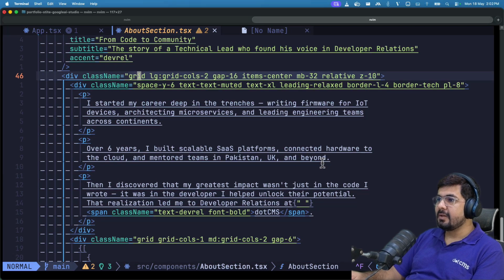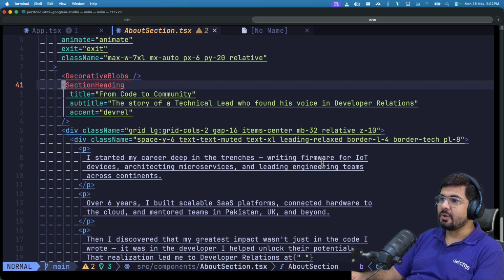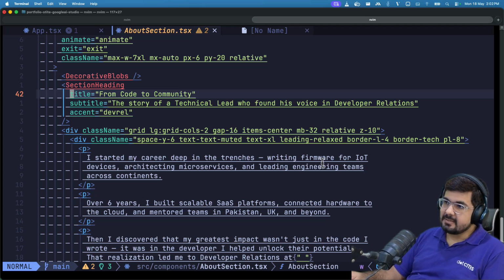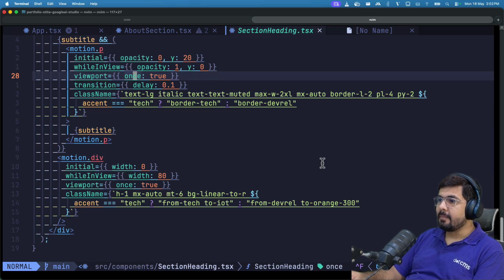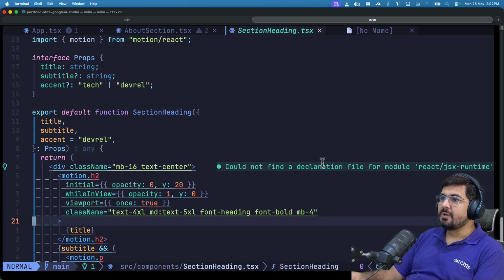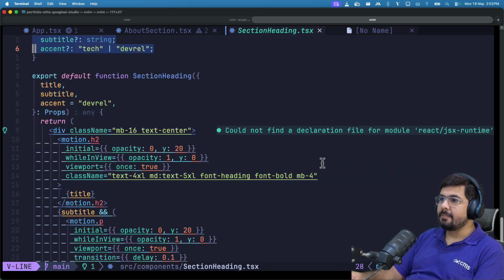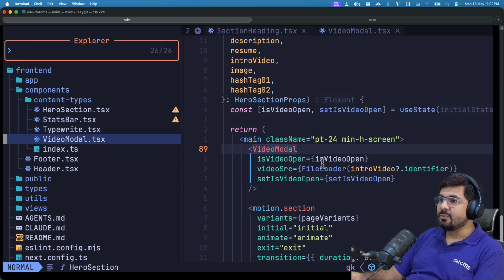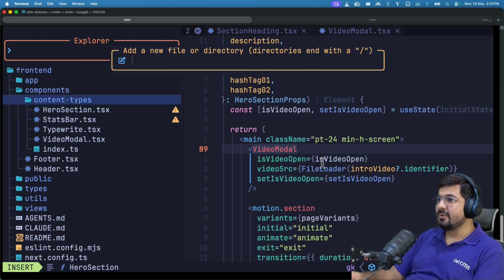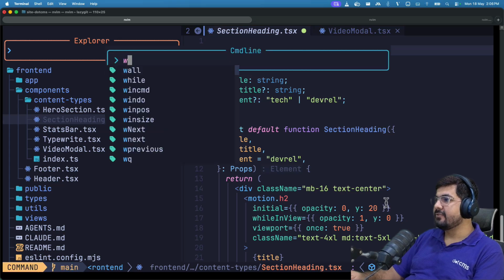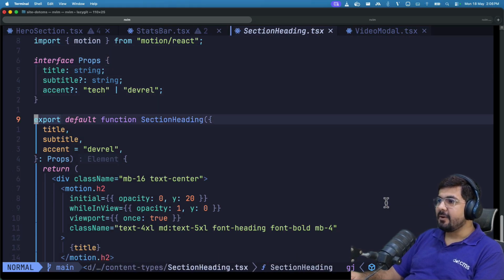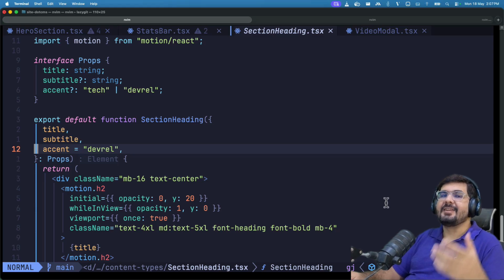And over here, if you scroll down, you can see we have this section heading component, which has our title, our subtitle, and our accent. And if we go over here, this is what the component for that section looks like, which is our section heading. So without wasting our time, let me copy all the stuff from here. Let's go into our Next.js side and create a new component, and I will call it sectionheading.tsx and paste the content over here. And once that is done, let me save it.